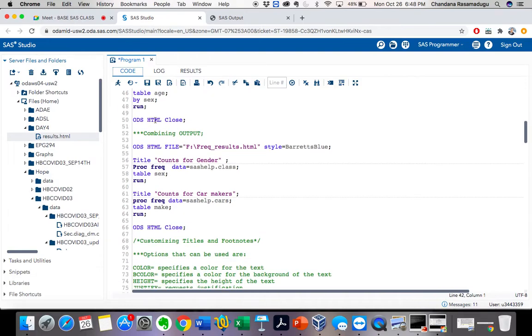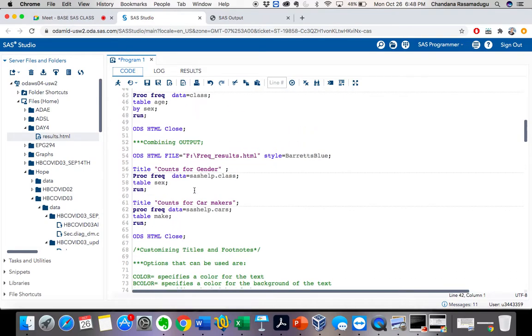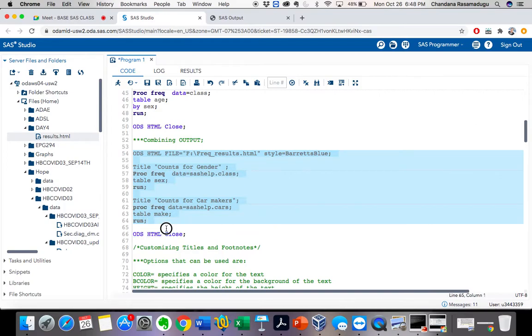See here I have used only the frequency procedure, right? Here let's use some other procedure. Now here I am taking a proc frequency procedure for the cars dataset. You can add one after the other, however many procedures and outputs you want to include in this particular HTML format file. See here I have taken a title for this first procedure and another title for the second procedure, and here I want to print two procedures in this Barrett's blue format. Okay, let's execute this.